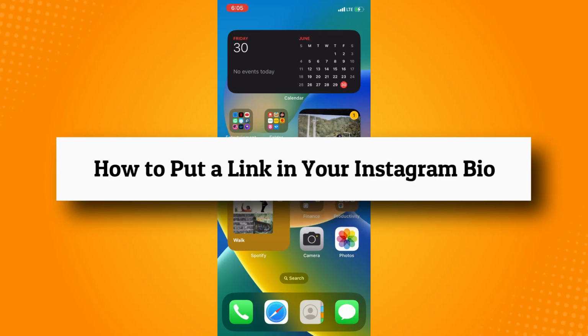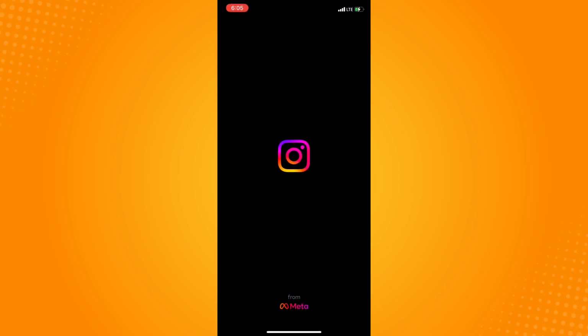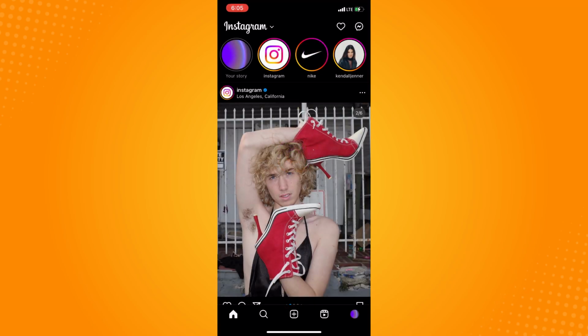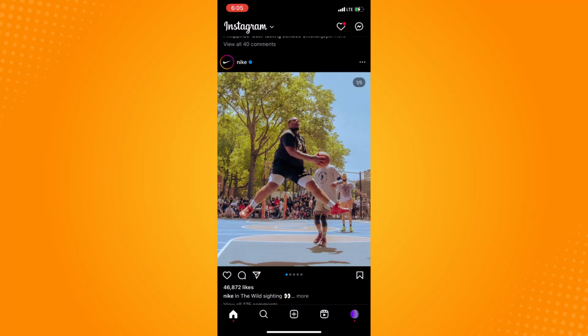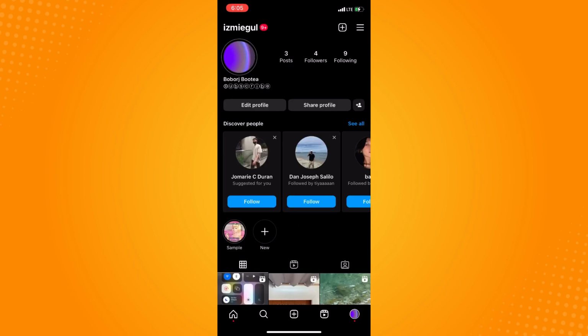So all you have to do is go directly to your Instagram application here, and it will lead you to your homepage, right? Now on the bottom part, you will see a lot of options. You will see your home icon, your search icon, plus icon, your reels icon, and of course your profile icon. Tap on your profile and it will lead you to your profile page.